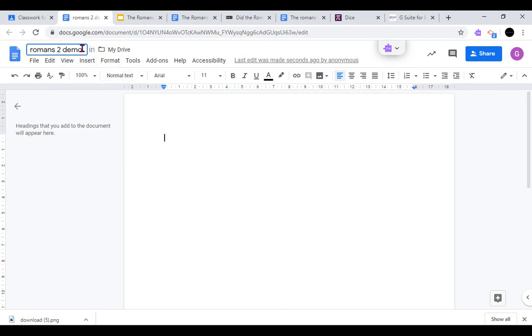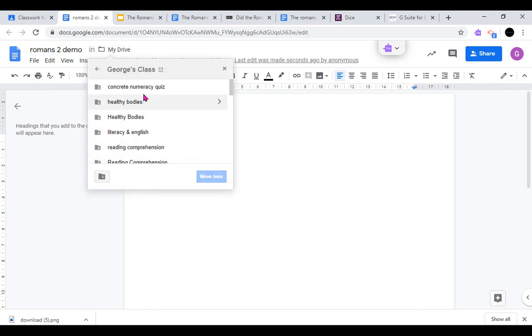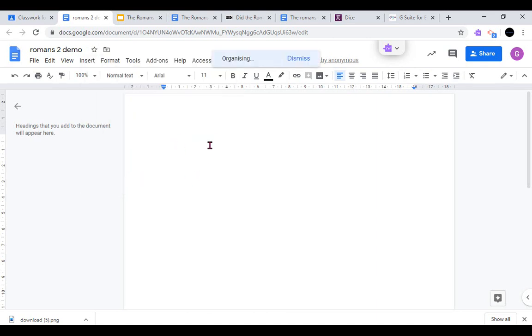As I say, when I'm titling it, it's telling me it's saving in my Drive, and if I was to change and save it in any other Google Drive that you own or have access to, you can move where that goes in terms of files and folders. So if I wanted to save that in my literacy in English folder, I can select that and move it there, so it'll be available in the folder that I need it to be, which is quite handy. You can do that from Docs without having to go out to Drive to move things about.